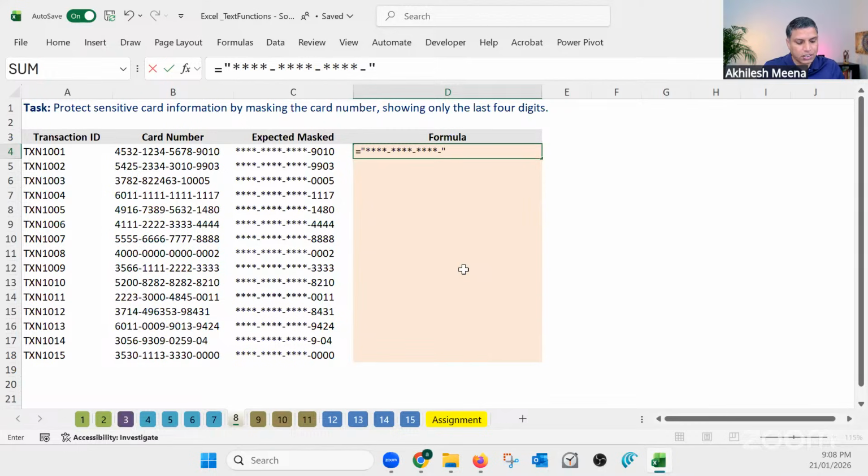So this is the portion which I need in the beginning, irrespective of what the card number is. And I need to join it with what? Last four digits of the card. So I will write RIGHT of this text, how many characters? Four characters, and close the parenthesis. Super easy, right?